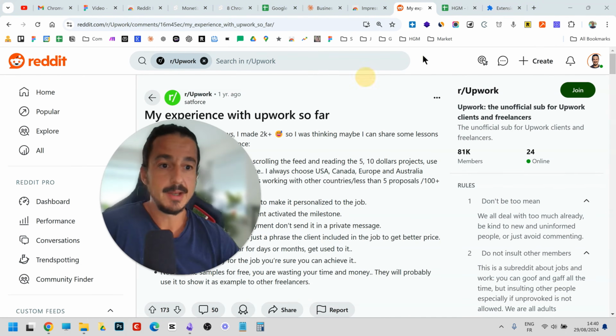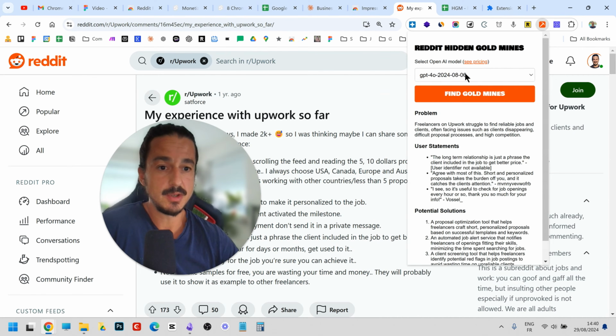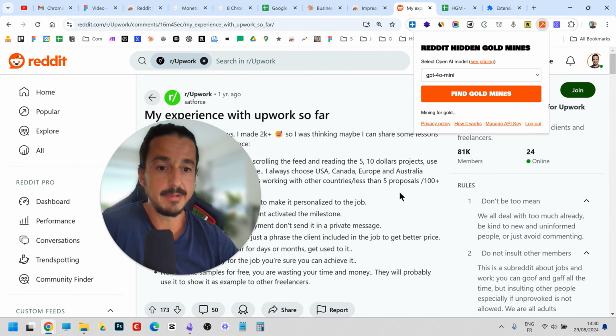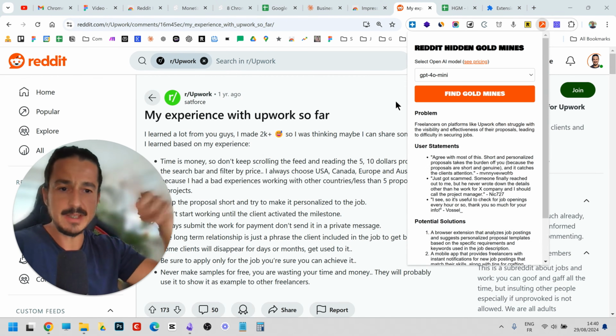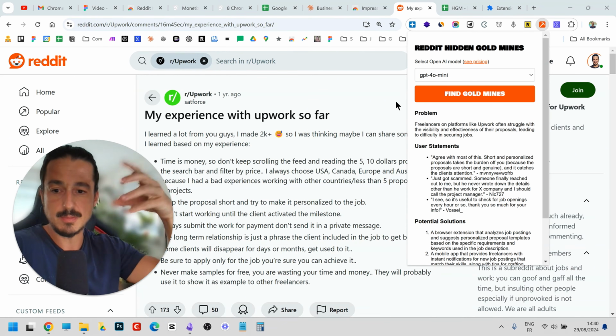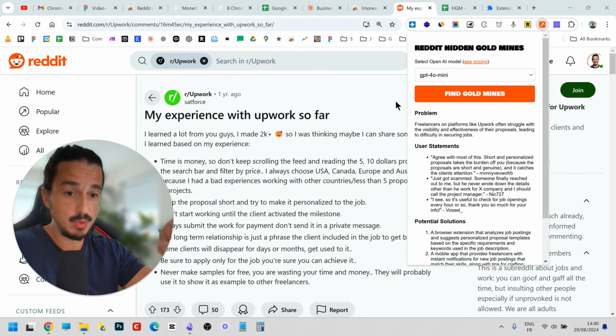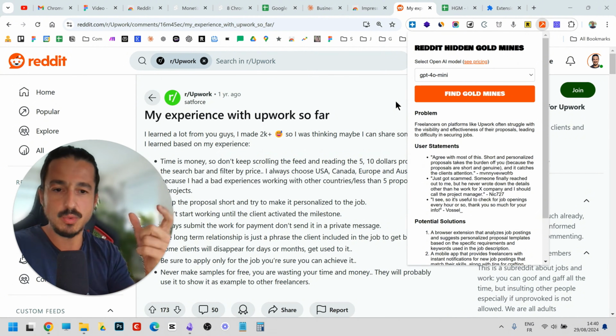Anyway, once you are here, you can simply click on the extension, pick an OpenAI model. I like to use this one, and find gold mines. What it does right now is directly send the content of the text plus a prompt to OpenAI and put it back right away here. So it's not that complicated, but with this simple thing, you can do a lot of things, right?